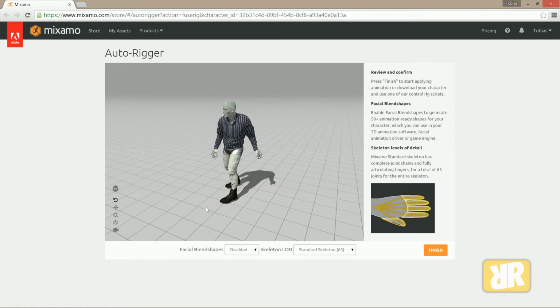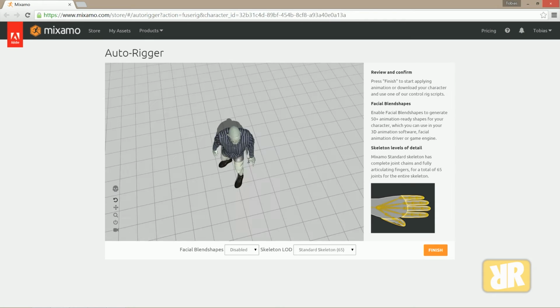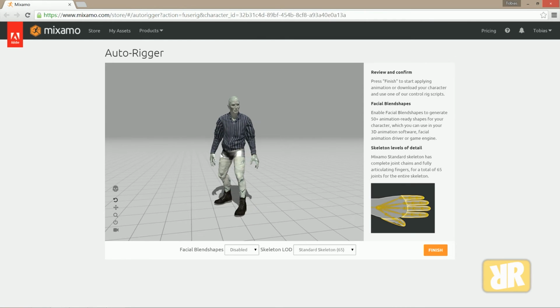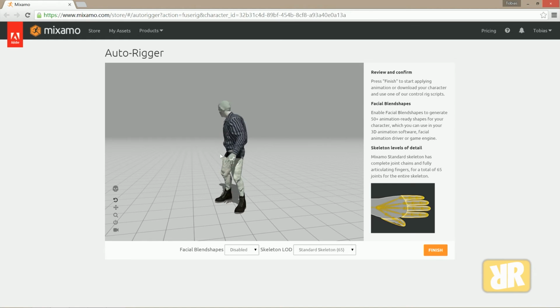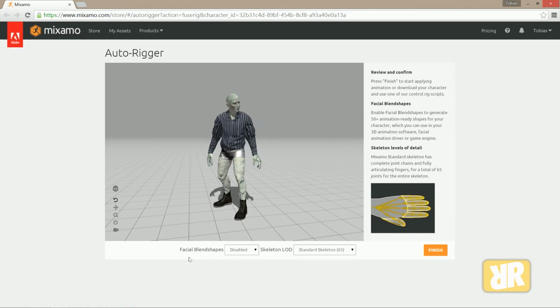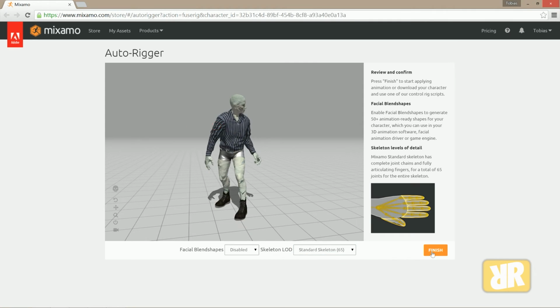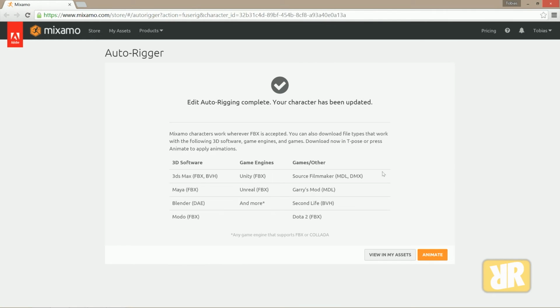Textured and ready to rumble. Again, left mouse button is rotating, and you can zoom in and out by scrolling with the middle mouse button. Okay, facial blend shapes, no thank you, not right now, and the standard skeleton is absolutely fine for now. Finish. This next screen shows you some available export formats.